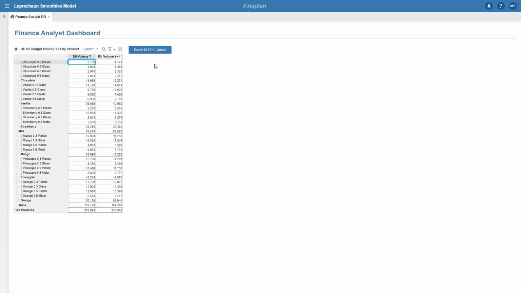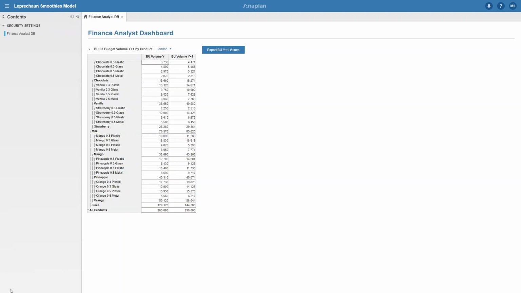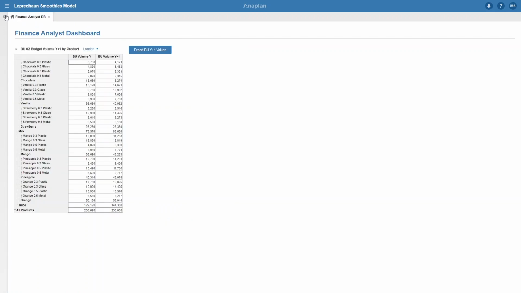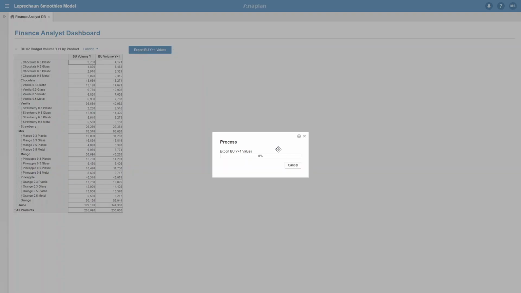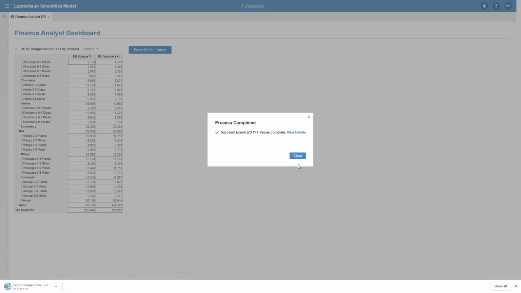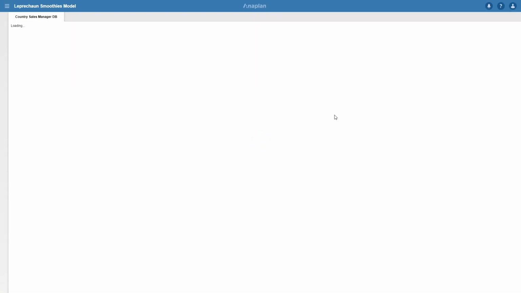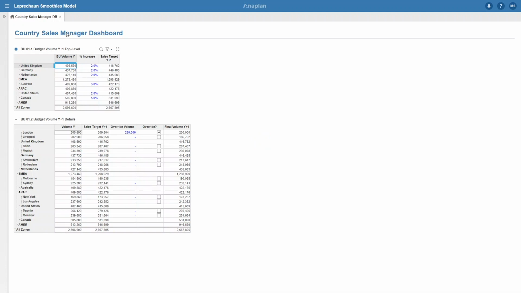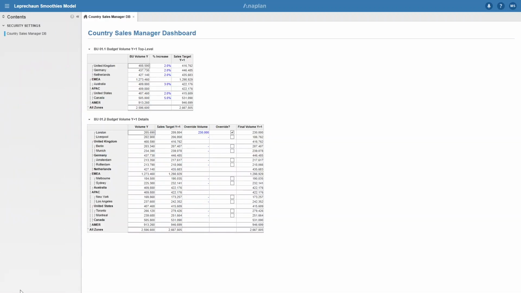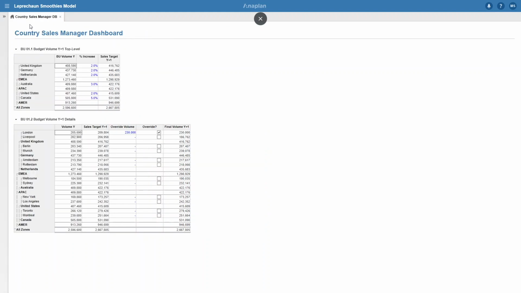I'm starting off as a finance analyst, so when we open the model, I'm sent to the finance analyst dashboard. If I open up the contents, you can see that there's no show hidden contents and there's no settings cog. Finally, I'm able to use the export just fine. Now let's try the country sales manager. Again, going into the model from the workspace, and we're taken to the country sales manager dashboard. Just like before, the contents has no show hidden items and no settings tab. And I'm able to write everything that I need to for my role.